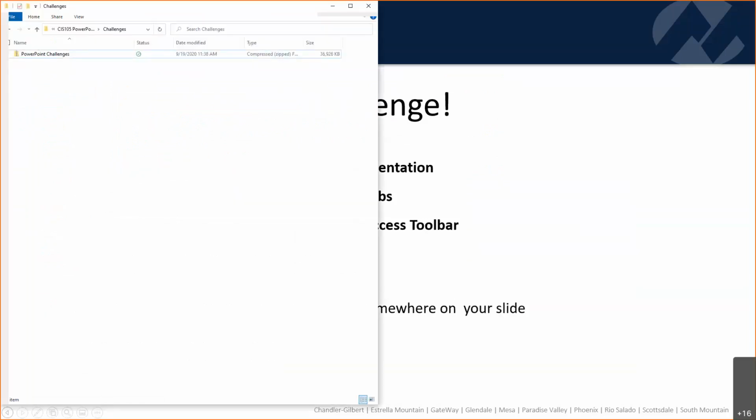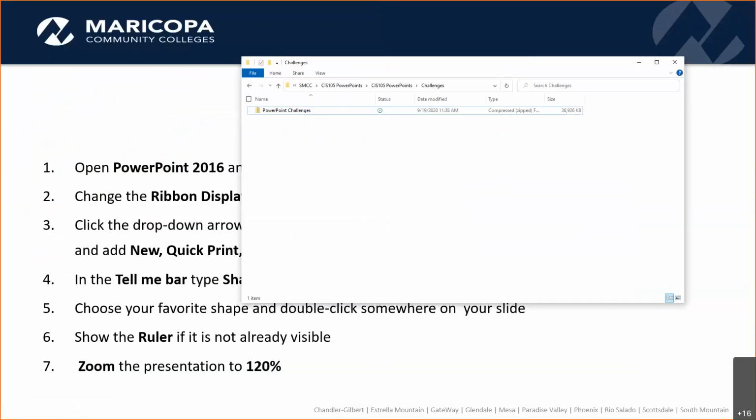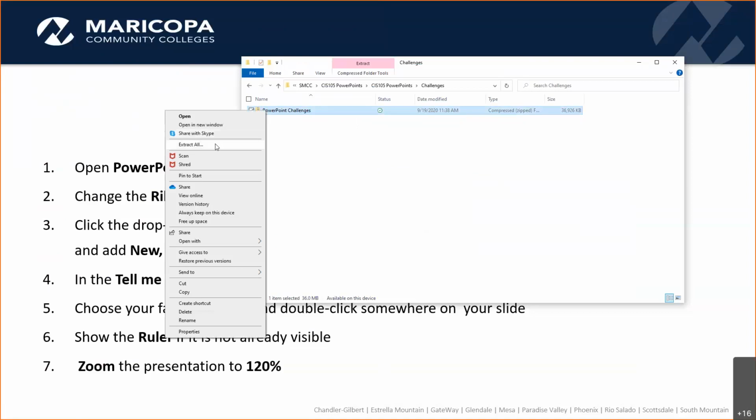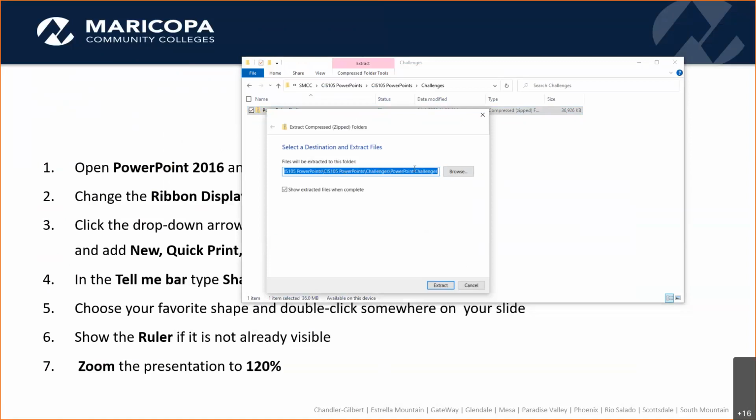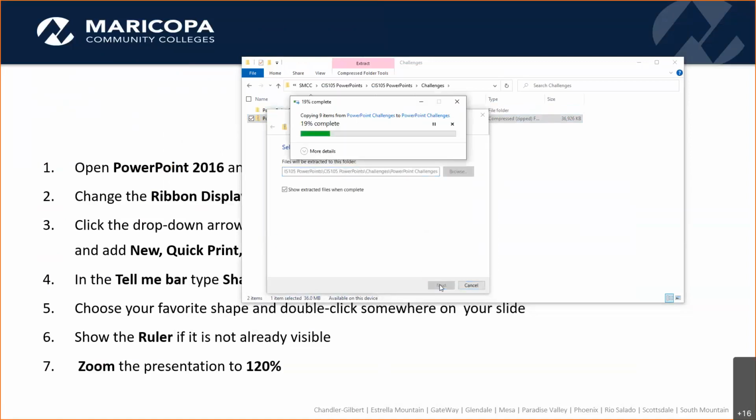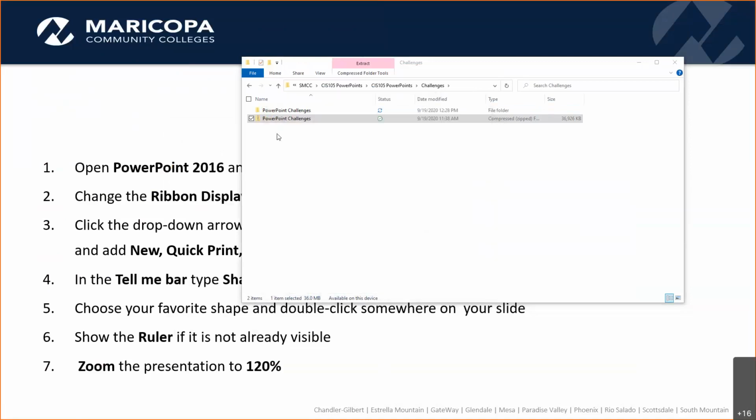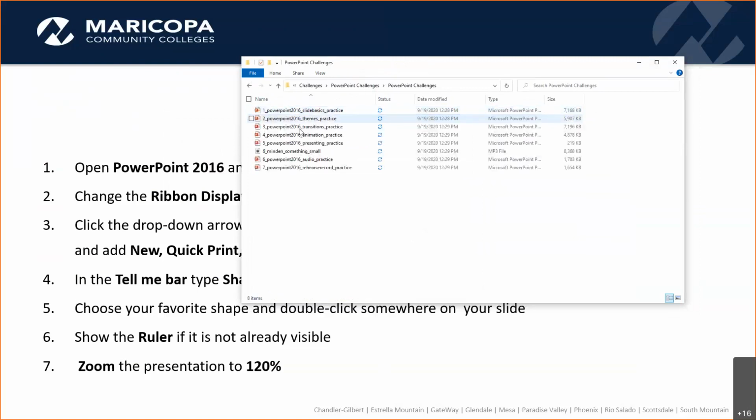And then now I have it over here. And I'm gonna unzip it, right? This is from last week. Come here and right click, extract all. It's gonna say where it's going. I'll let it go where it wants to by default. And now I have a new folder right there. And inside of there, I have my PowerPoint challenges.